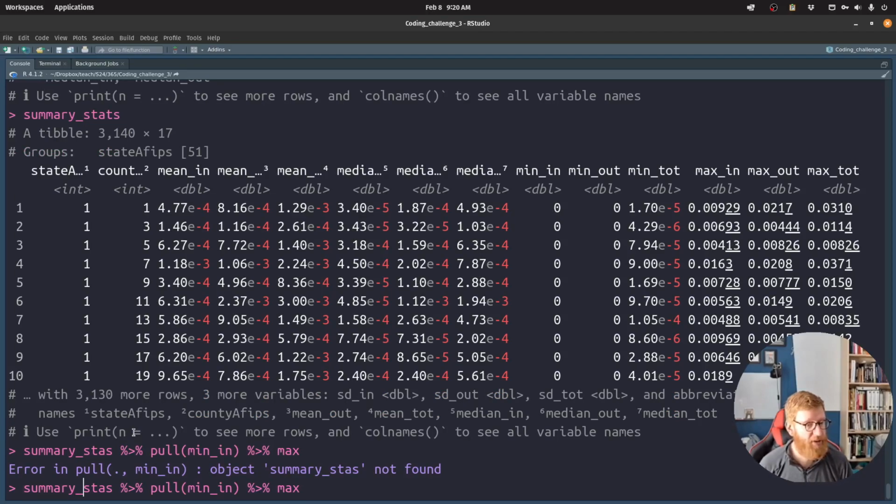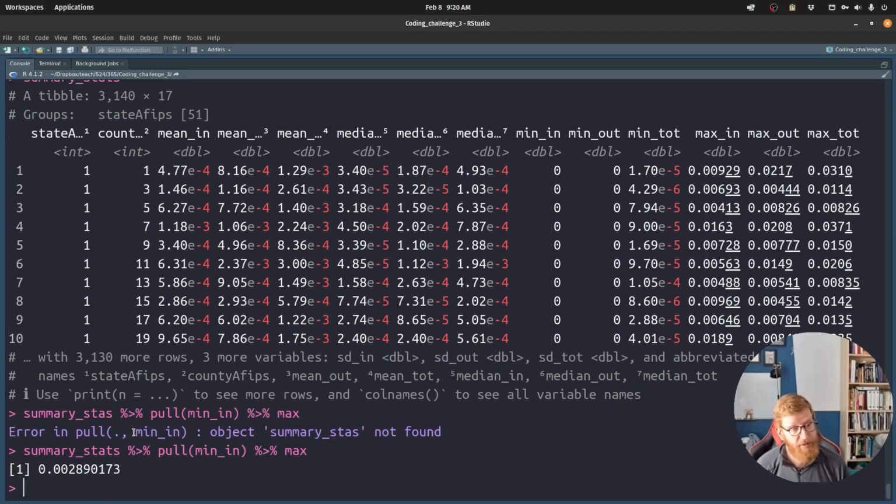There's no such thing as summary stats. Okay, so we do have a minimum bigger than 0. What I just did there is I took the summary stats data frame and I pulled this column. So at this point, I've just got a vector that I thought was going to be all zeros, but I looked for the maximum value and found 0.00289. So there is some county where everyone's moving.